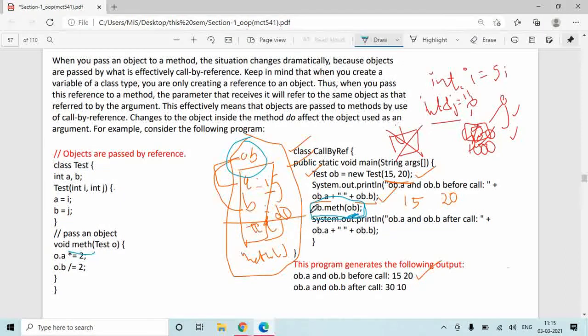So when you call this line, ob.meth(ob), this function gets called. It means you are calling the meth function for object ob and passing ob itself as an argument.